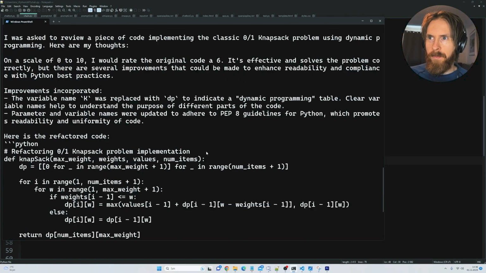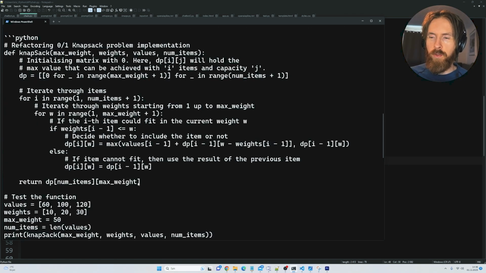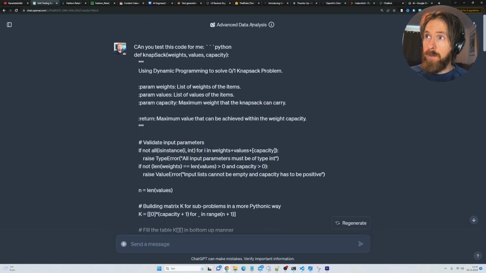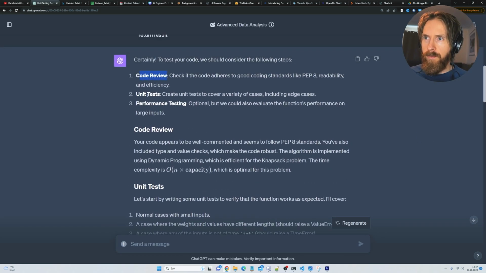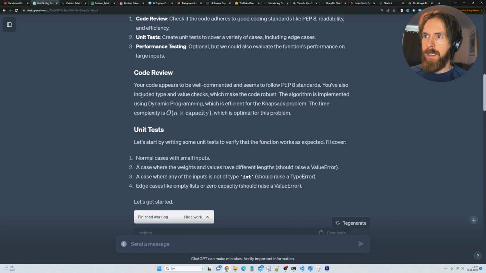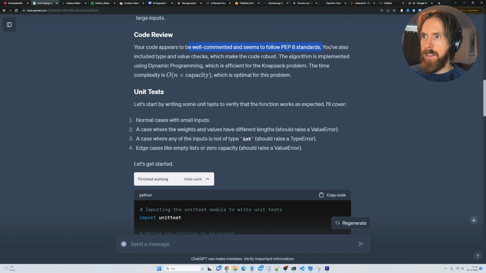I thought we could do something else. I'm going to copy this improved code. You can go back to advanced data analysis and run a test set to see if this code works. So you can see I went back to advanced data analysis. Can you test this code for me? I pasted in the code. We got some kind of plan here: a code review, unit tests, and performance testing. The code review recommends following the PEP 8 standards. That's good. Unit tests, let's start with normal cases.